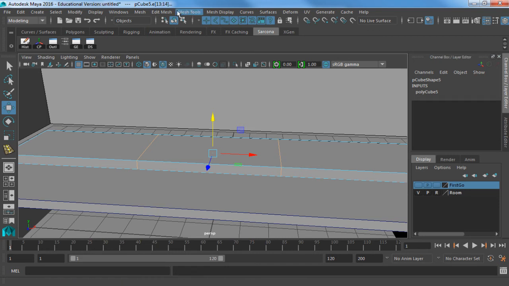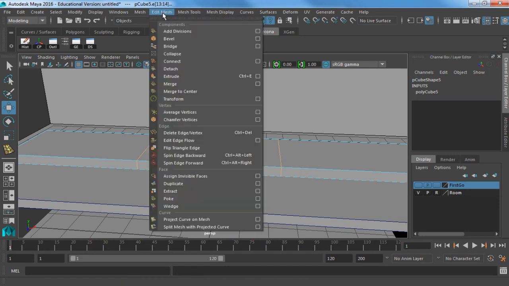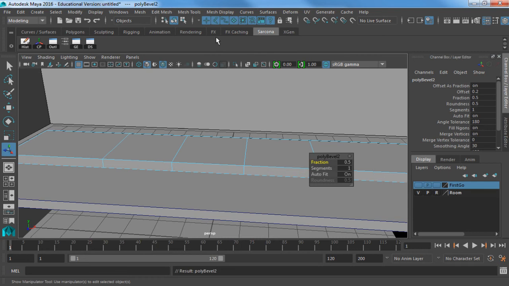And under Edit Mesh, I'm going to go to Bevel. Okay, so we click those edge loops, what they're called, edge loops, that go all the way around. And then we went to Edit Mesh, and we did a bevel. What the bevel does is it takes that one edge and splits it into two edges. That's the default, is two edges.